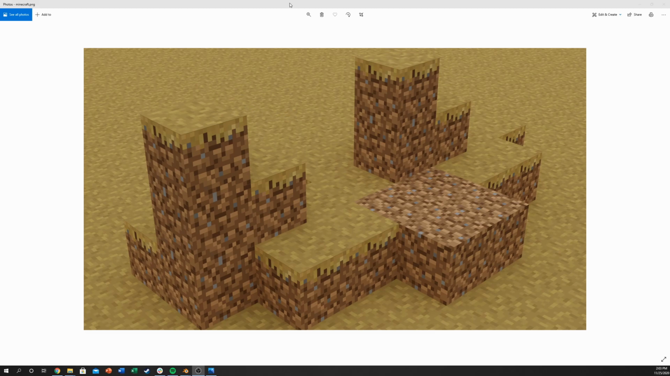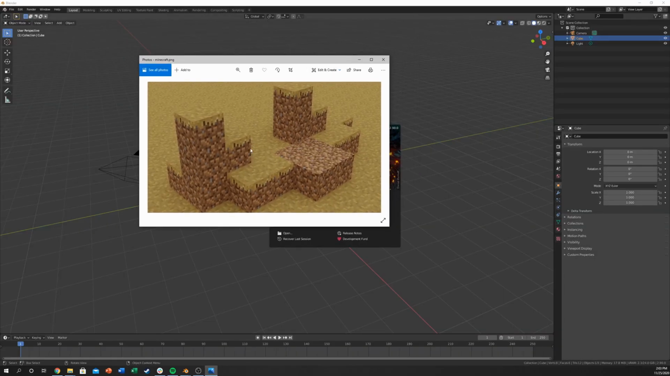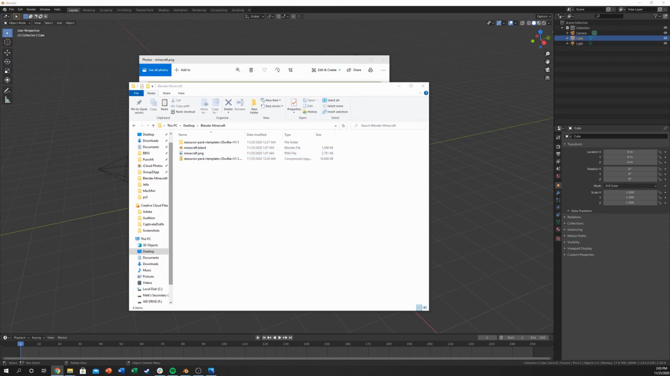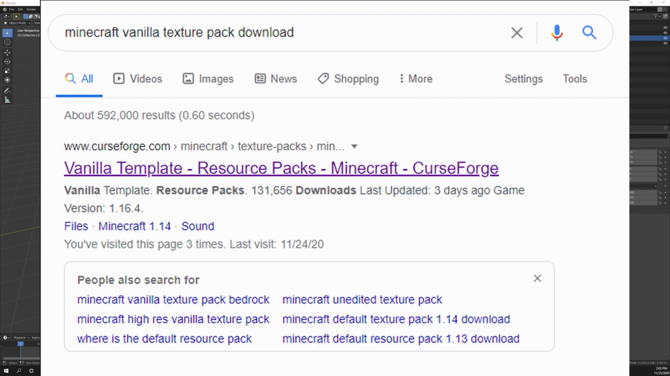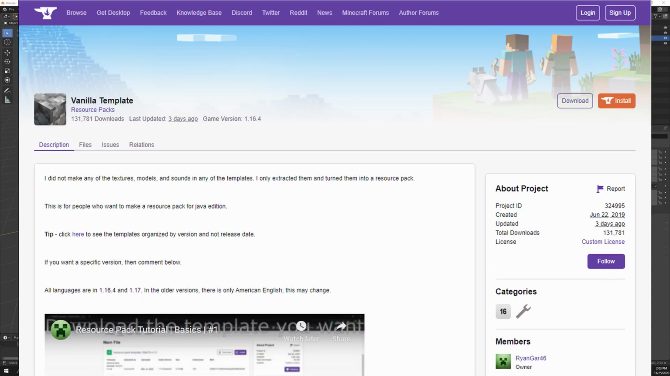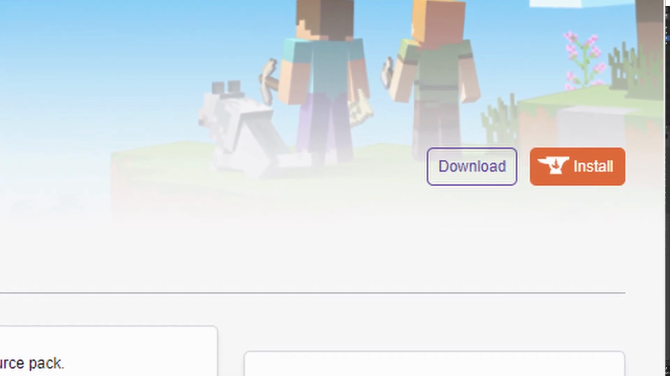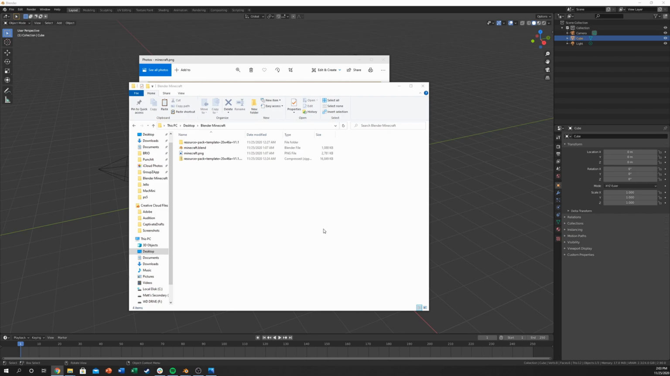Okay, so first off, to do this, you need to go on the internet and type in Minecraft Vanilla Texture Pack Download. And there will be a link to CurseForge where you can find the vanilla template. Just go in there and click download. That is the download for the vanilla Minecraft textures, which will give you this. You're just going to extract it and go in here. And you'll see that there's all these things in here.